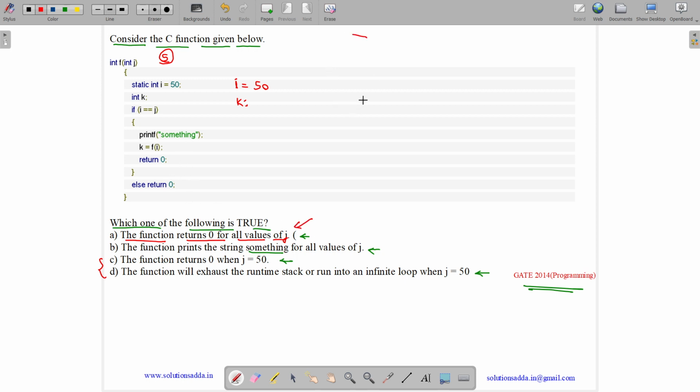Let us suppose we are providing 50 over here. Then it will create I equals 50. It will create a variable k with garbage. If I equals j? Yes, I is equal to j, as j is 50 and I is 50. This is your j. So what will it do? It will print something.